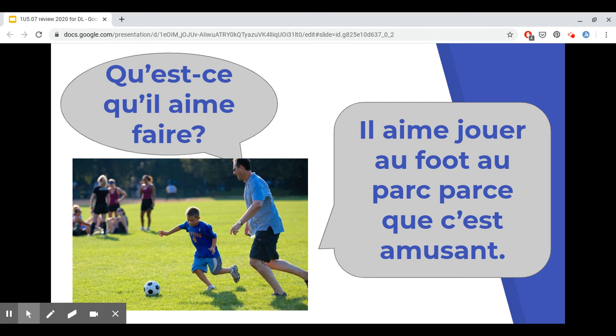Très bien. Répétez, qu'est-ce qu'il aime faire? Il aime jouer au foot, au parc, parce que c'est amusant. So notice we had 2 details in there, au parc and parce que c'est amusant to help us get a 4.